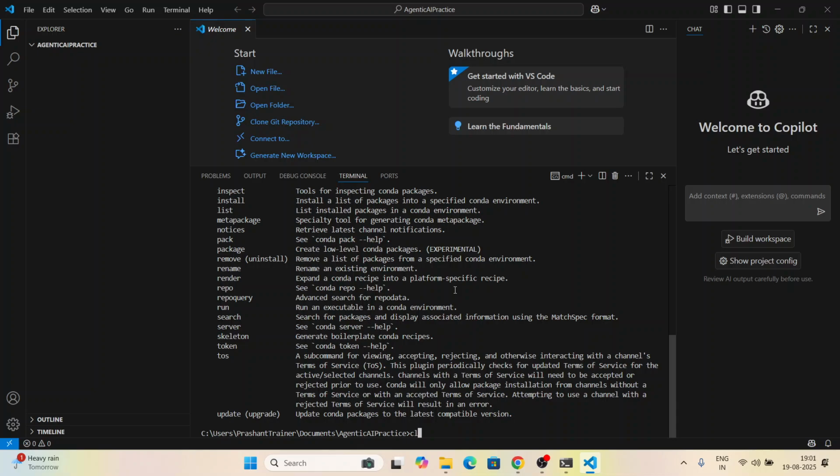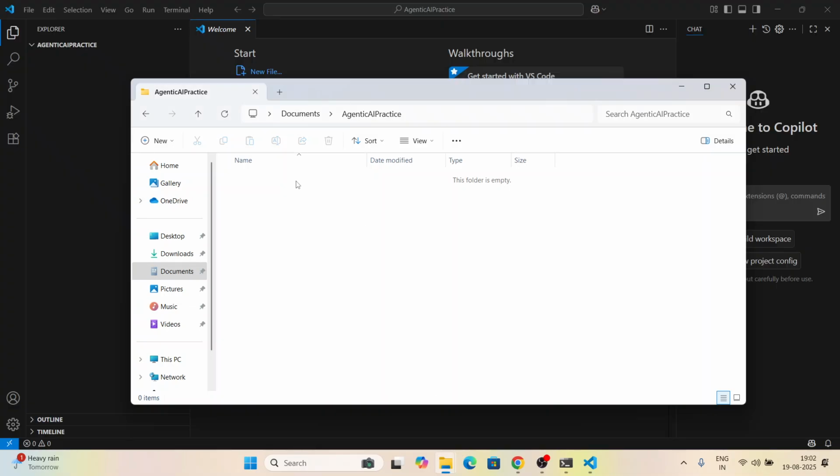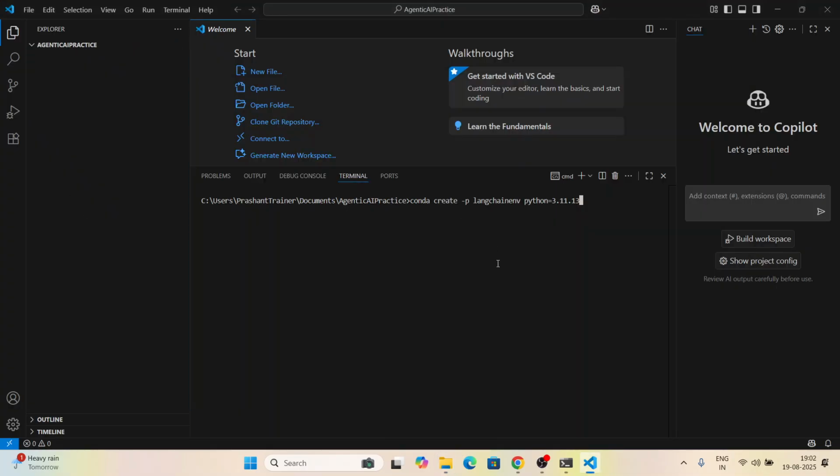To create an environment, I will simply type the command conda create -p langchain env python equals 3.11.13. I'm expecting it to create a new environment. Remember, -p means the environment will be inside a folder called langchain env, and this folder will be physically created inside the agentic AI practice folder. Right now you can see my folder is empty. The moment I press enter, it will actually create the environment folder.